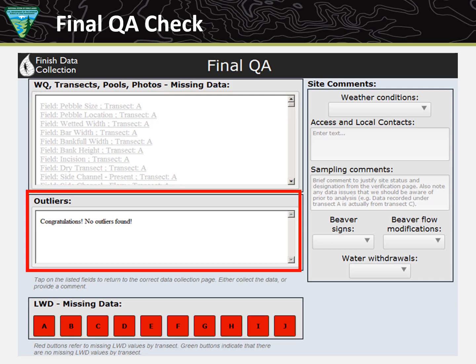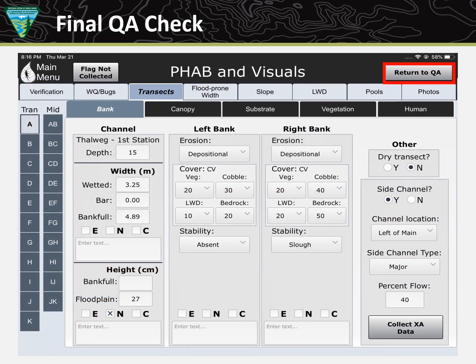For any outliers, users should try to recall if there is anything unusual about the measurements at those transects. The user should remeasure, omit, or flag the value if they do not feel confident in the measurement. Hyperlinks can be used to return to specific fields to resolve any issues. After resolving issues, the final QA/QC page can be accessed again by pressing the Return to QA button in the top right-hand corner of the screen.